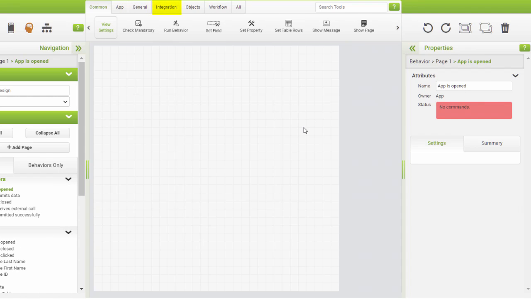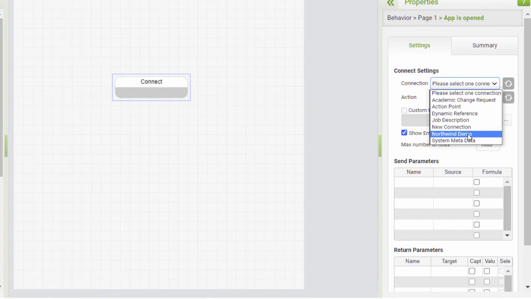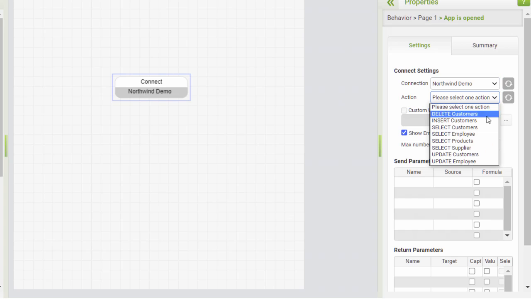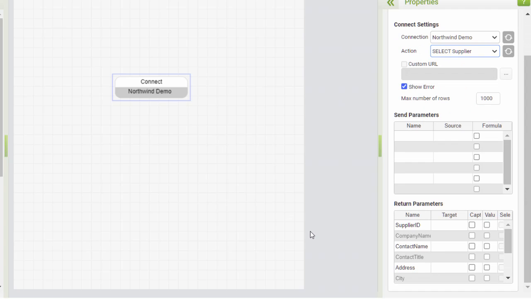From the integration toolbox, we will use the connect command. Select the connection and action from the list provided. The Properties panel populates with the parameters set up for the select action. However, unlike the connect and search command demonstrated in a previous tutorial, no search or show checkboxes are displayed. The connect command triggers when the app is opened and will work in the background without interaction by the user.